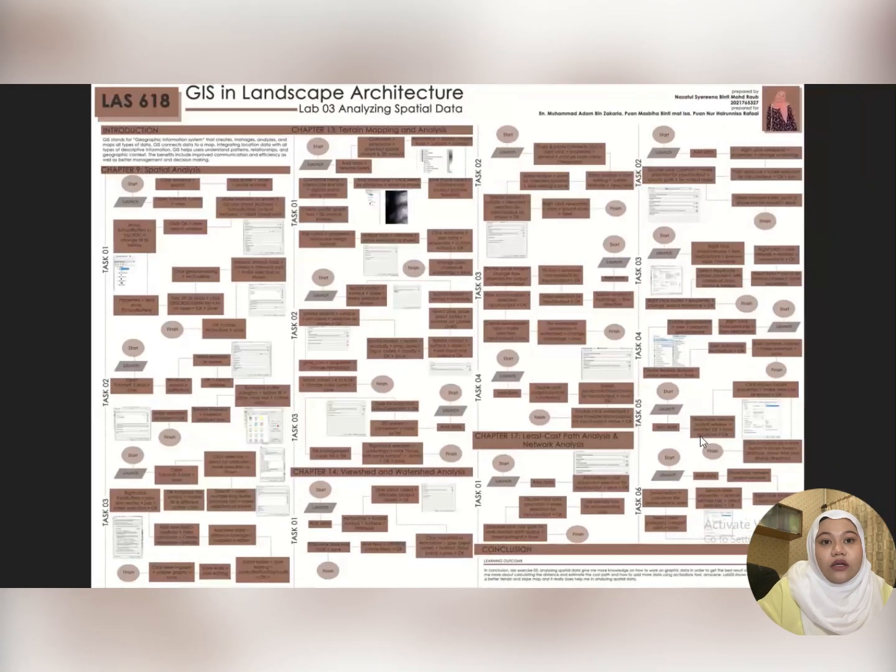In conclusion, LAB exercise 03, analyzing spatial data, gave me more knowledge on how to work with geographic data in order to get the best results of analysis. It also introduced me to calculating distance and estimating cost path, and how to add more data using the ArcToolbox tool and ArcScene. LAB03 shows me a new way to make better terrain and slope maps, and it really does help me in analyzing spatial data.